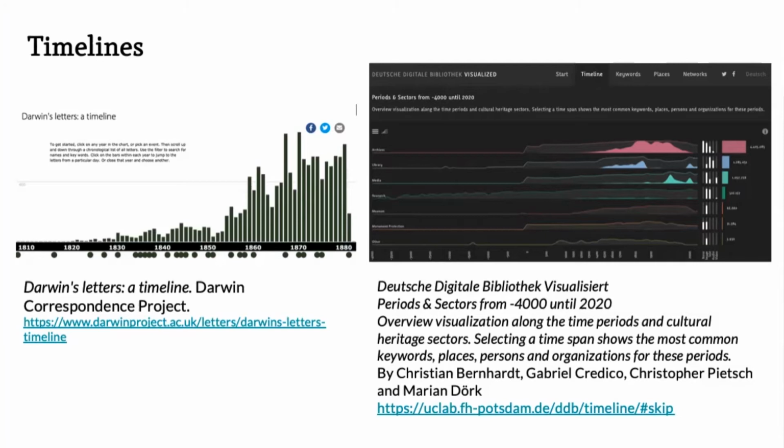The example on the right, again, is a timeline. It's from the same project as the network diagram in the slide before. It's the German Digital Library, and this is using a timeline to show the holdings in the library and the different types of holdings. So there are different lines and colors for the archives, for the library, for media, and for different other kinds of holdings. So we can see those over time.